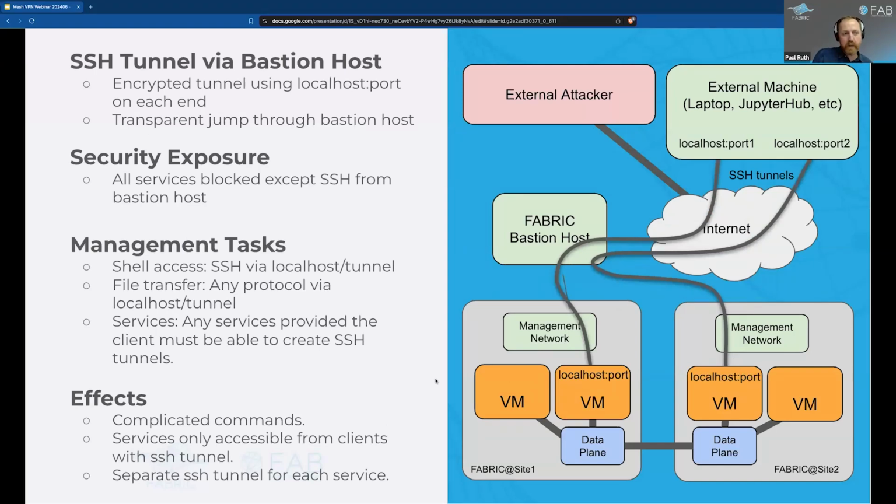Right. So there's another way that we teach people how to do this, and it's to use SSH tunnels via the bastion host to create encrypted tunnels between your external machine and the VMs inside your slice. So these are great. You can create these encrypted tunnels from your machine to your VMs. They transparently allow you to jump through the bastion host once you have them set up.